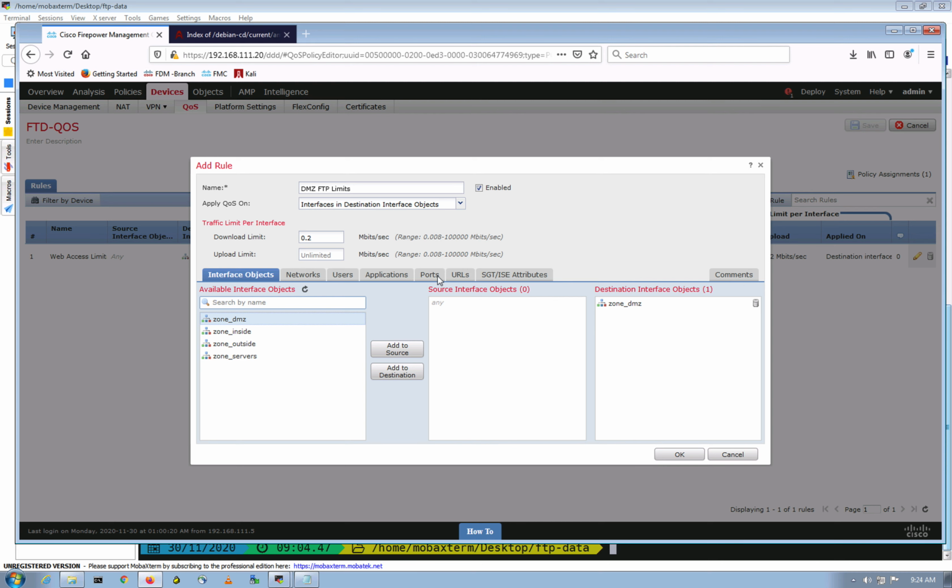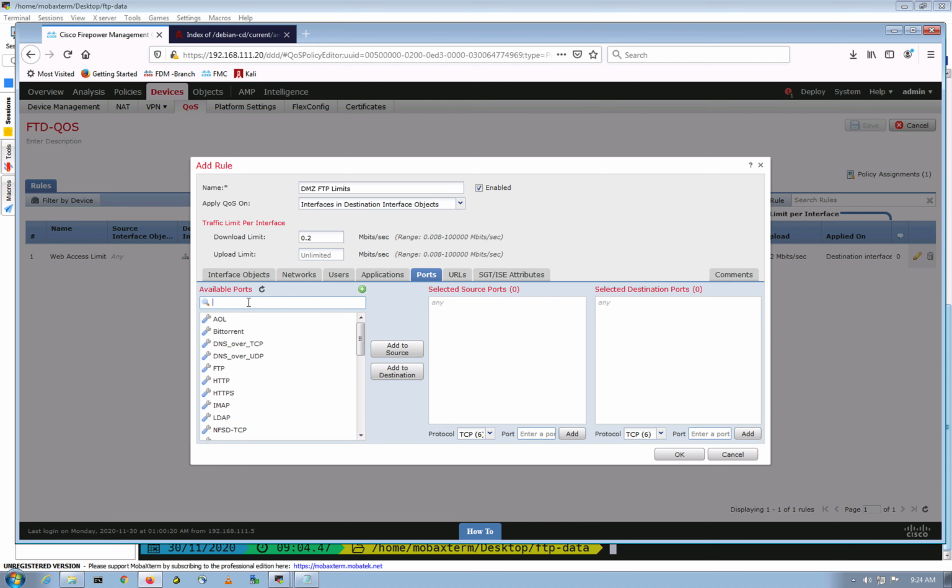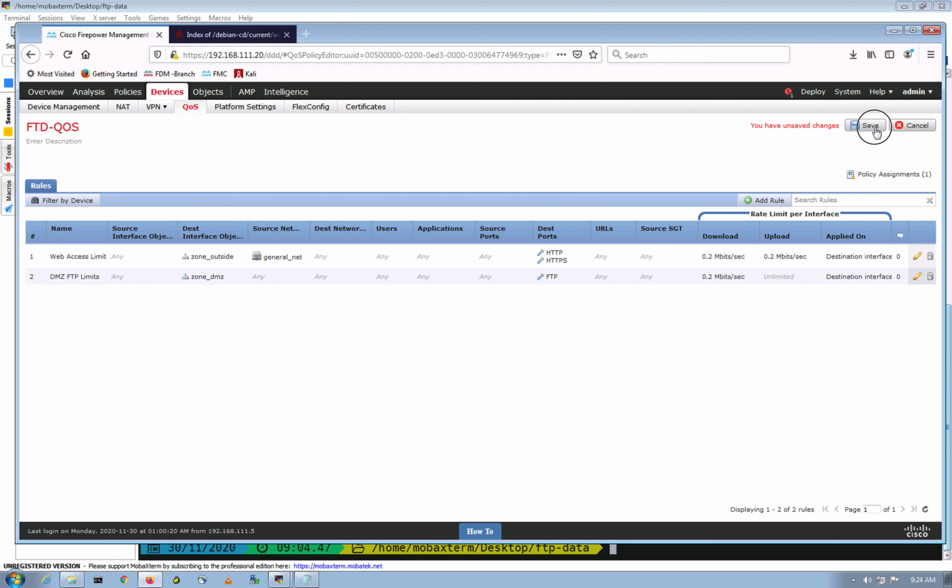And the ports is important. Again, I can select applications, but actually I'll go with the ports again. I'm going to use FTP, so that's going to be on the destination side, right? So cool. I think that looks good. So what we'll do now is we can say okay to this one. We can save this guy.